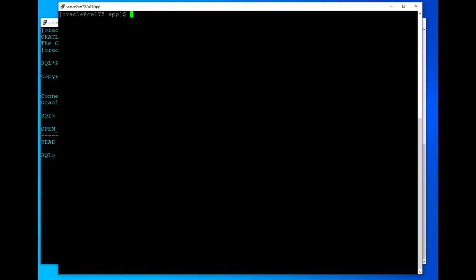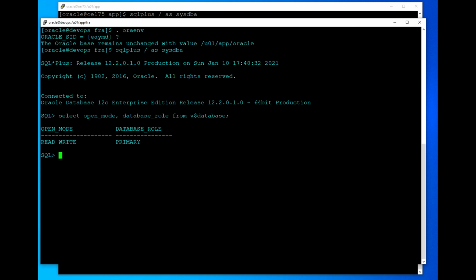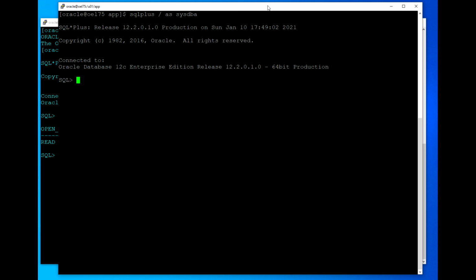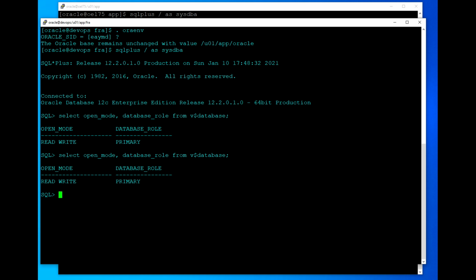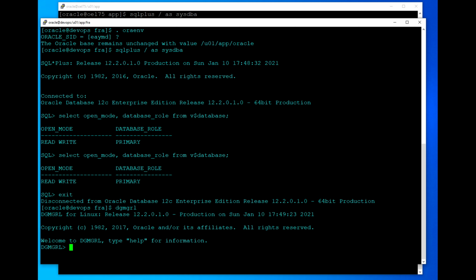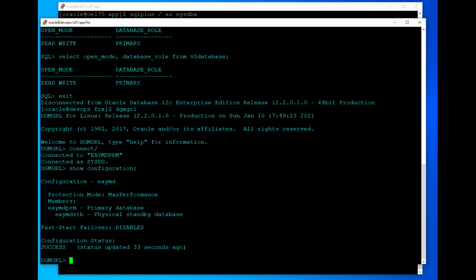let me clear the screen. This is a physical standby. Just remember, this is a lab environment, so I'm doing this in my own lab environment. I have already set up DataGuard broker, so that is easy to manage. Connect, show configuration. They're all good.